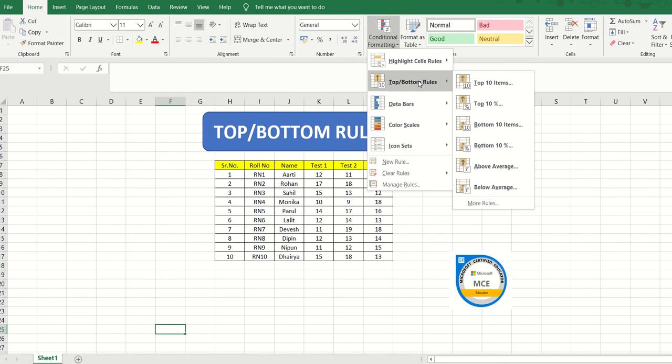Now this top and bottom rules option that we have in conditional formatting is going to be very beneficial when the data is huge in front of you and you want to calculate the top items. Though it is mentioned over here top 10 items, in case you want to calculate the top 10, 5, 9, 8, you can customize it as well. So let's quickly go ahead and let me show you what this formula does.